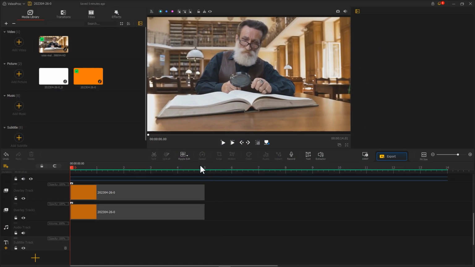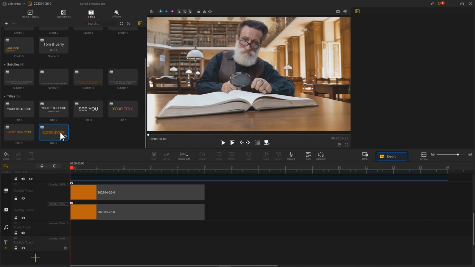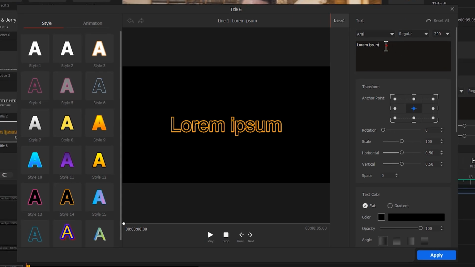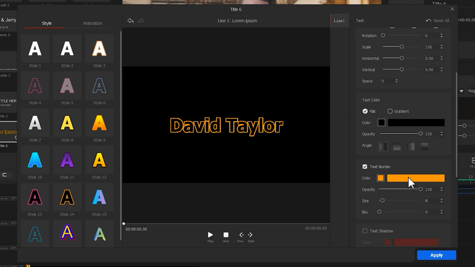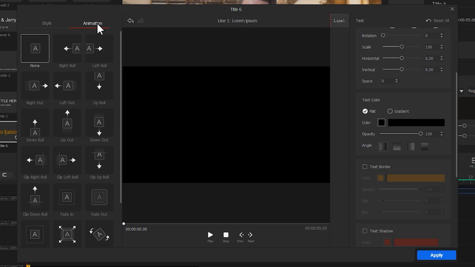Then, let's find the title in the top left corner. Select the title 6 and drag it to the subtitle track. Click on Edit Text. Enter something here. Change the text font. Then change the text color and text border color. Click here to select the text animation. Find the Clip Down row. Click Apply to return to the main interface.